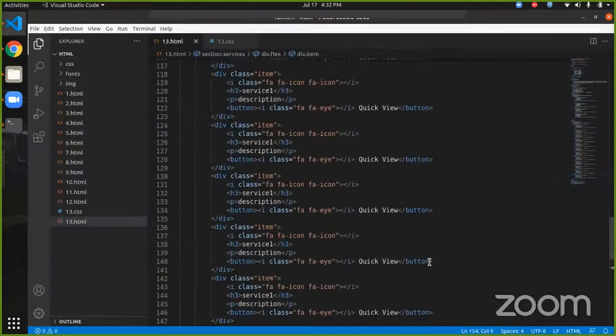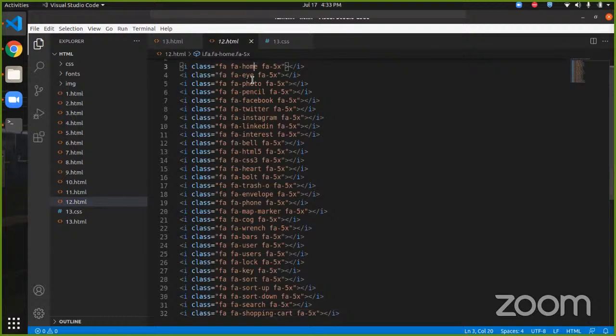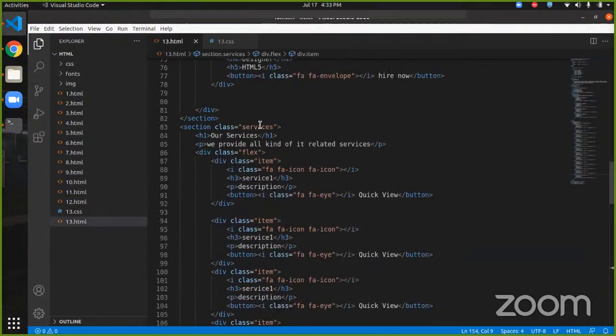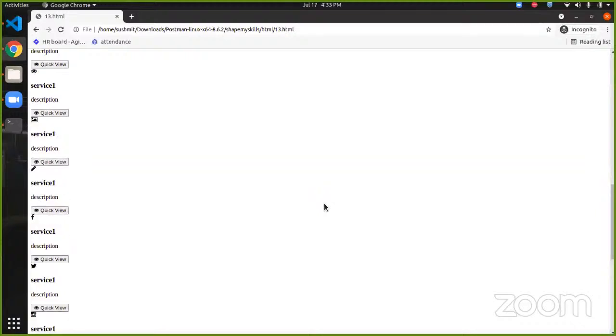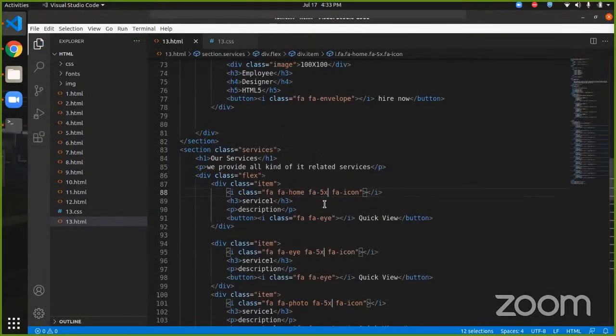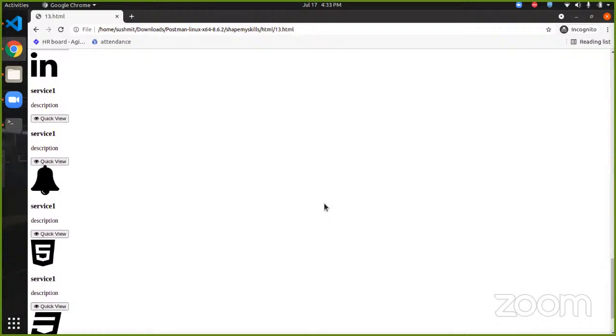And we would like to create the icons now. So let us start from the icons we created in 12. So we have home, eye, photo, pencil. So let us copy the first 12. So it will be like 1, 2, 3, 4, 5, 6, 7, 8, 9, 10, 11, 12. So I think they would be good. Once I'm done copying all this, I need to go to icons, all the 12 icons, and they are ready. As you can see, they should be big also, so 5x. And now we are having all the icons, as you can see.